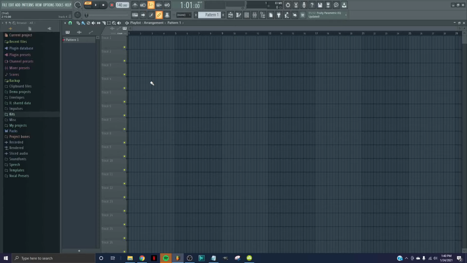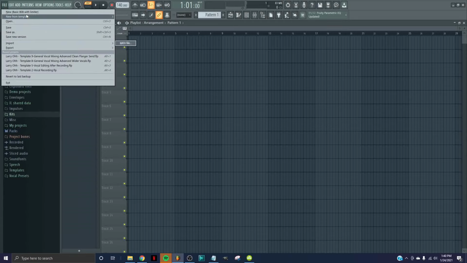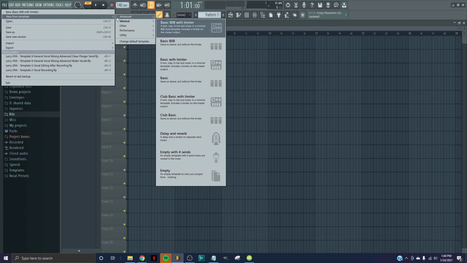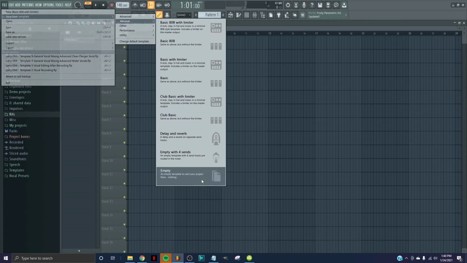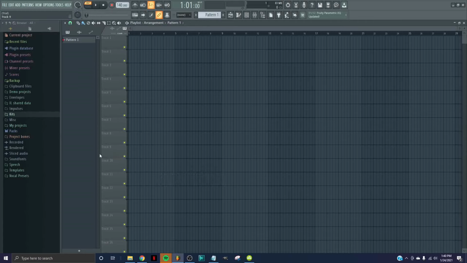Let's get into it. So the first thing that we're going to do is click File, click New from Template, go over to Minimal, and click Empty. That way we're just starting off completely empty with nothing in the project.